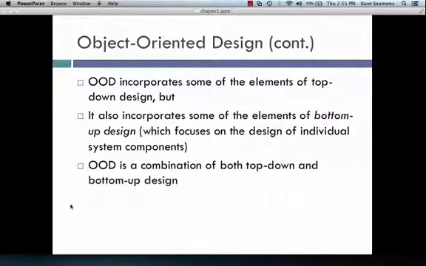So object-oriented design incorporates some ideas from top-down design. In the top-down design process, we can determine some of the nouns, and some of these sub-problems will correspond exactly to some of the operations. But it also has some elements of what's known as bottom-up design, and that focuses on the design of individual system components. So object-oriented design has both top-down and bottom-up design.